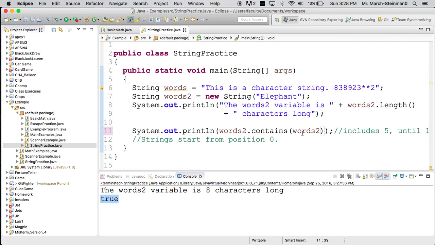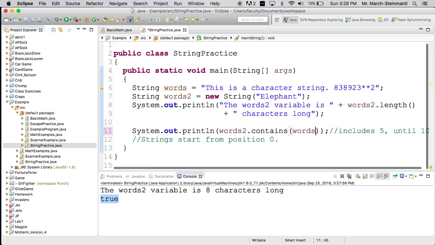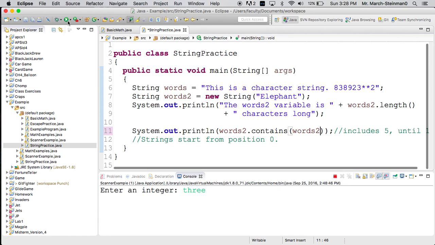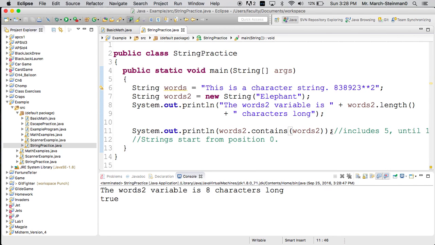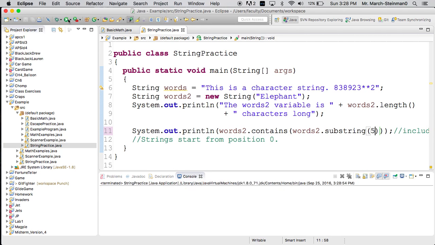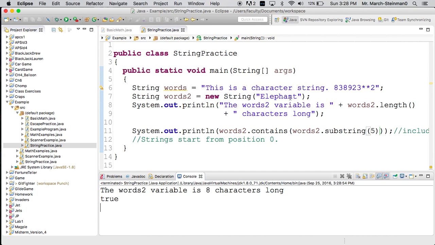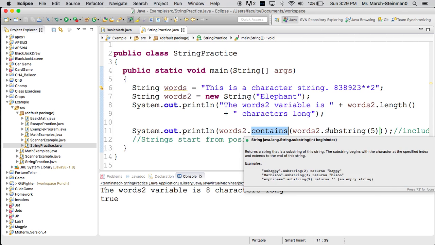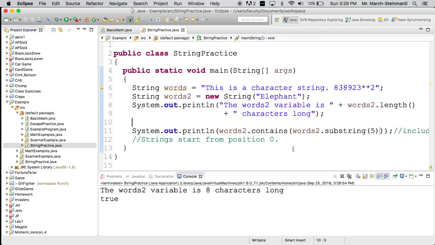Finally, one last thing. We can do a .contains. Does that contain it? It doesn't, but does it contain words2? It does. What if we want words2 dot substring 5? Well, does it contain that? And it does. It contains the last 3 letters. So contains is sort of a convenient way to look for pieces of a string as well.